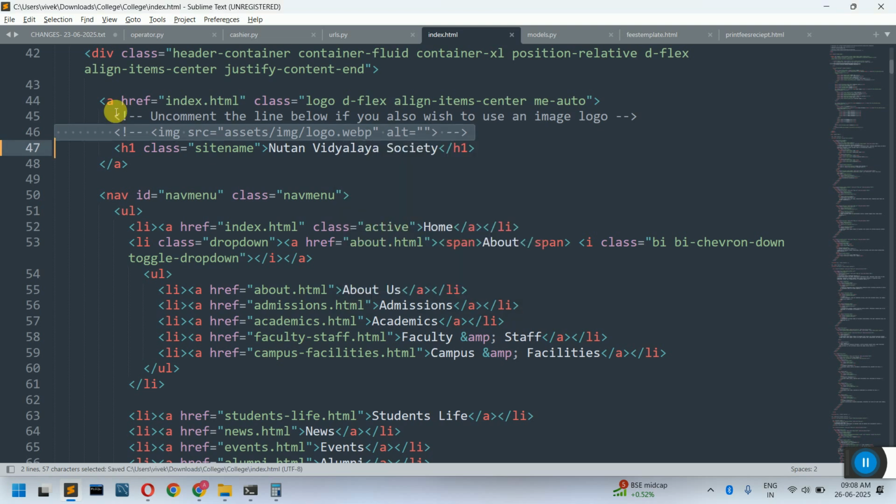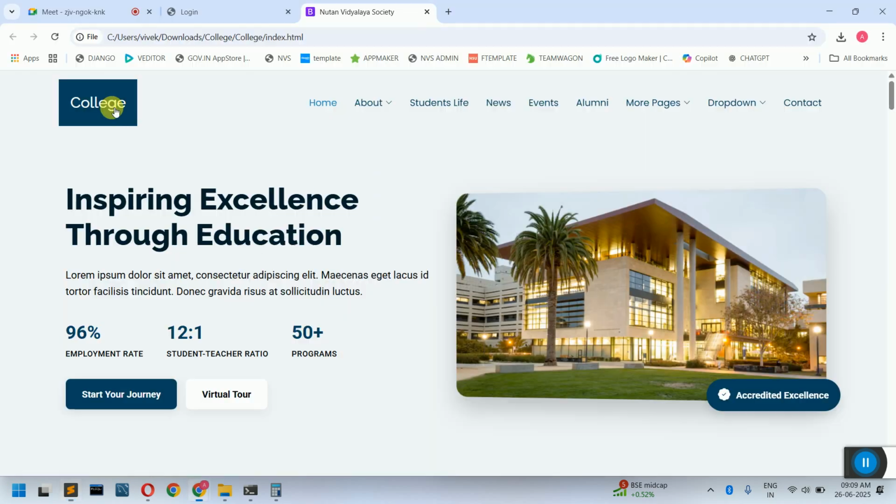Suppose he has not given an image, you can remove the text of that particular college name and you can have the image tag in this. Save and refresh, and it is showing me the society or the college name. We will think about this later. We will not make any changes to the menu. We'll keep it as it is.